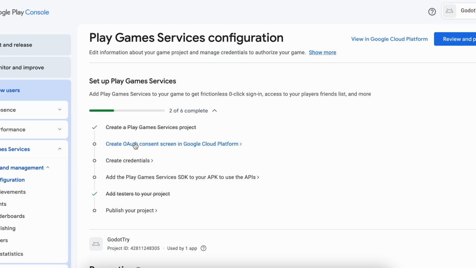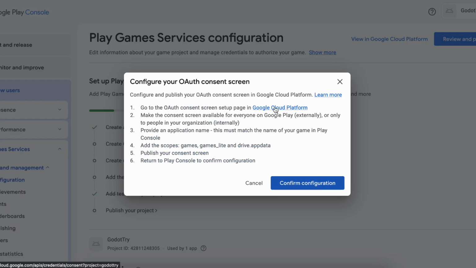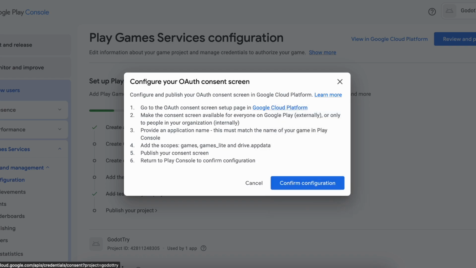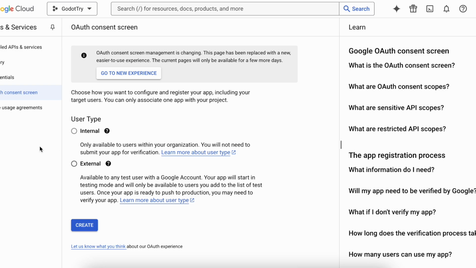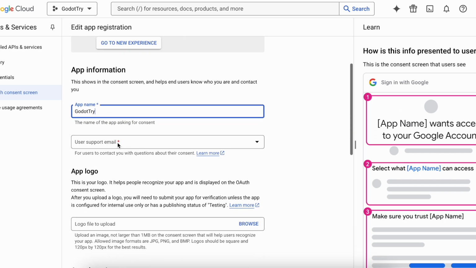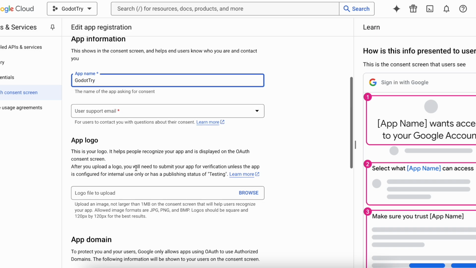And then I will click on create OAuth consent screen. Again click on this Google Cloud Platform, and it will open inside a new tab. Now here you will have to click on external, click create, and give some app name, but make sure you use the same name that you have given on your Google Play Console. So it is Godot try. Now make sure you select your support email ID as well. I won't select it now, I will do it later because I can't show you my email ID.